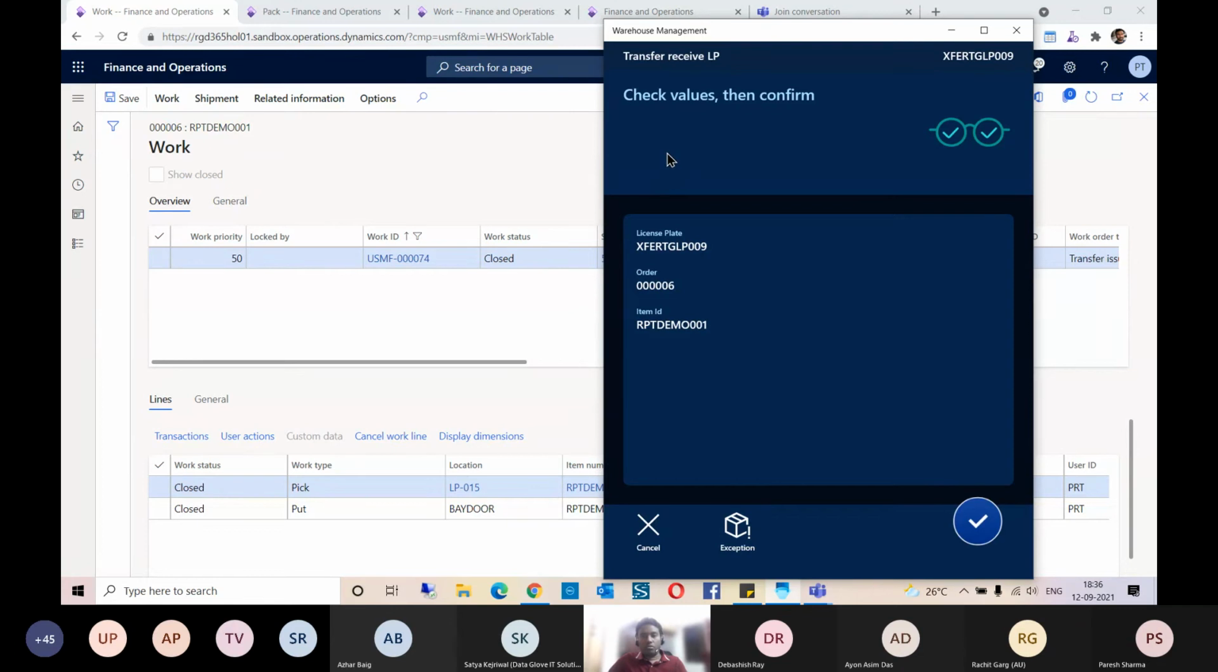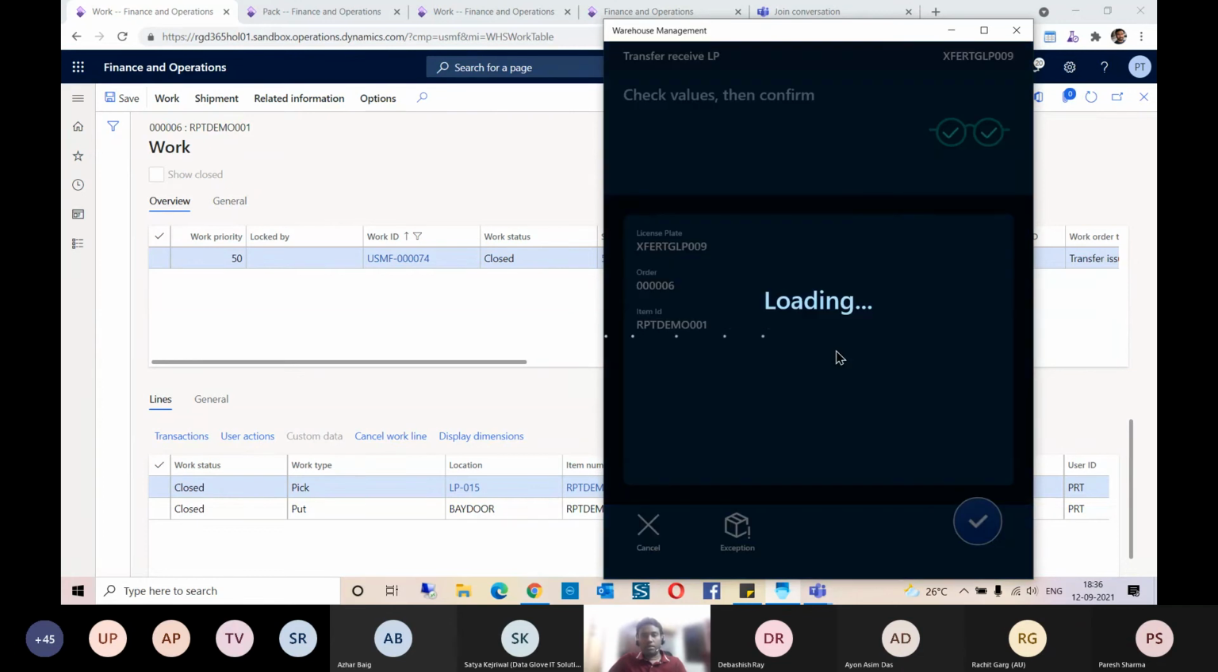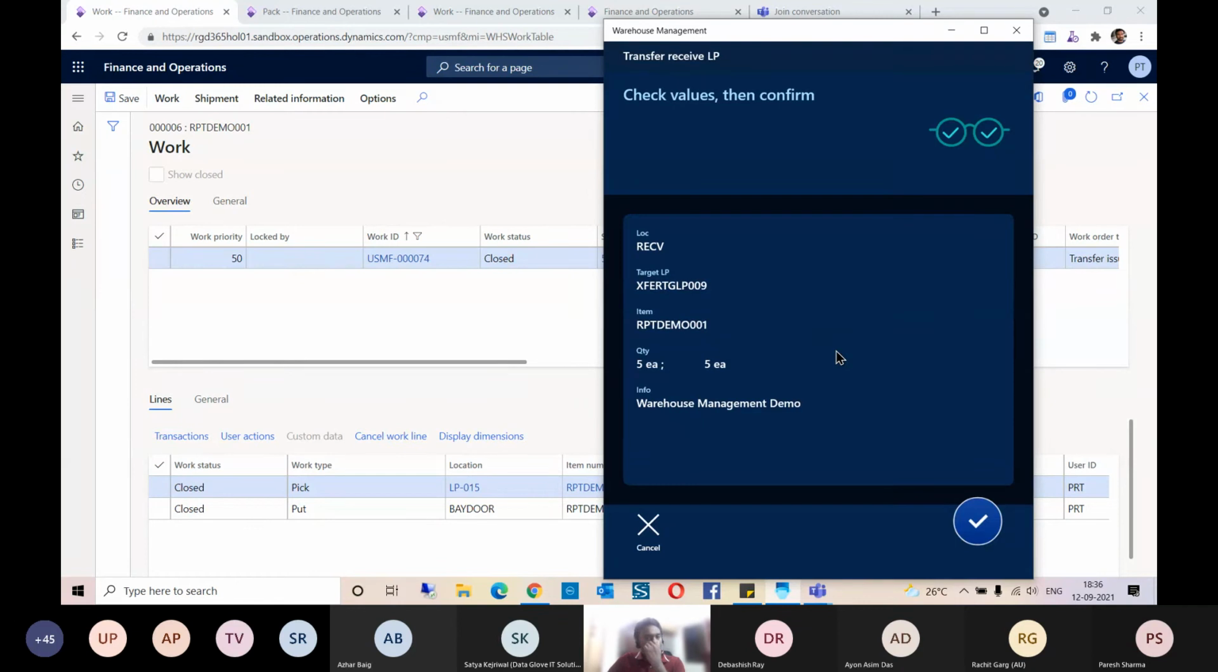Right. So click on OK. This menu item is performing both operations at once. It's receiving the transfer order and putting it away to the desired location. This can be split into two different menu items, but in the interest of time, I've made a menu item where I'm performing both operations at once, and I can still move the goods to the required location.